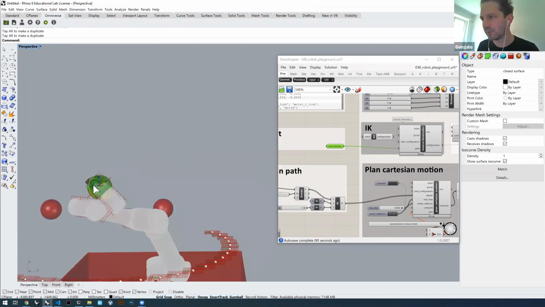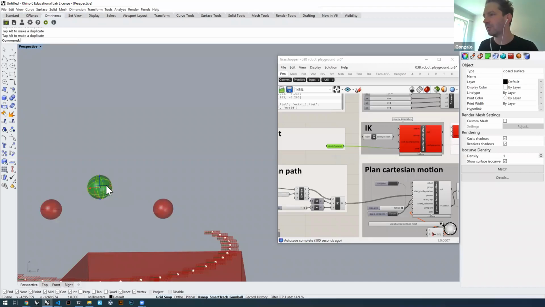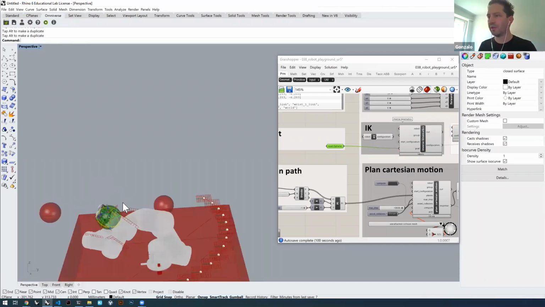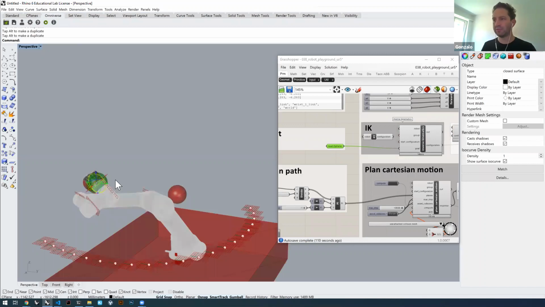The sphere also allows me to change the orientation, of course. Okay, here it didn't find a configuration that works. Okay, this one works. What happens every time I move the sphere is that we go to ROS, calculate the IK, come back, update the model, and then update the visualization.